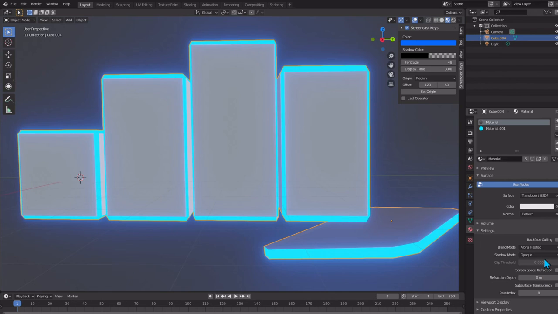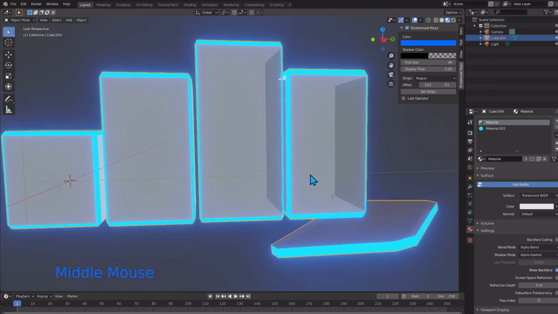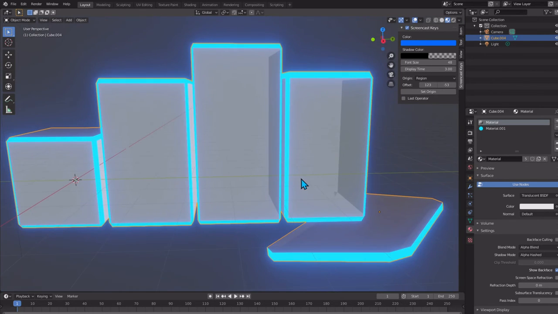Let's make this brighter. Boom. Look at that. Oh yeah. Beautiful. Blooming all day. Tron meets Cobra Kai. Look at that. So that's really cool.